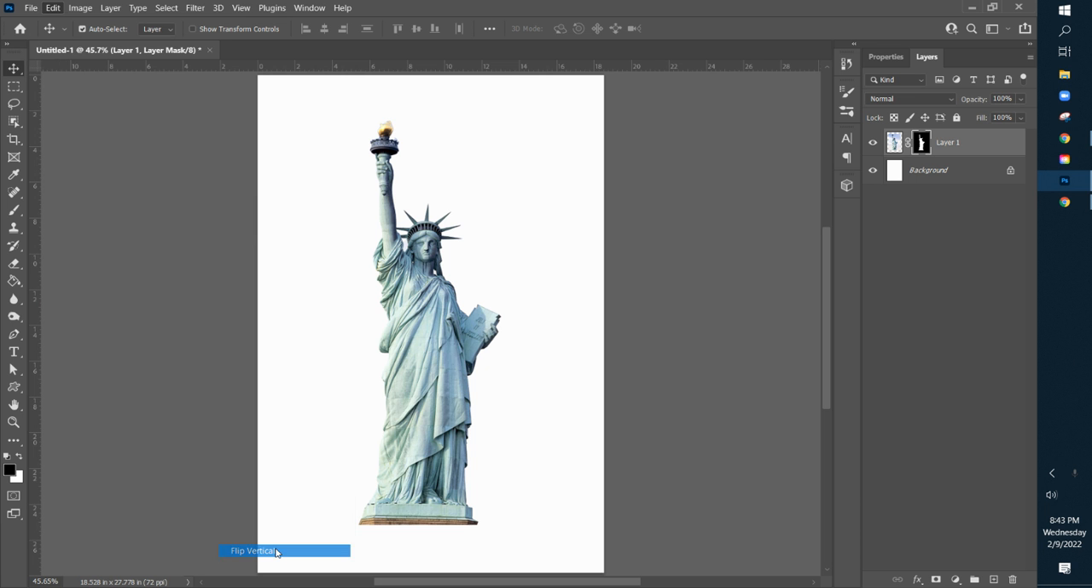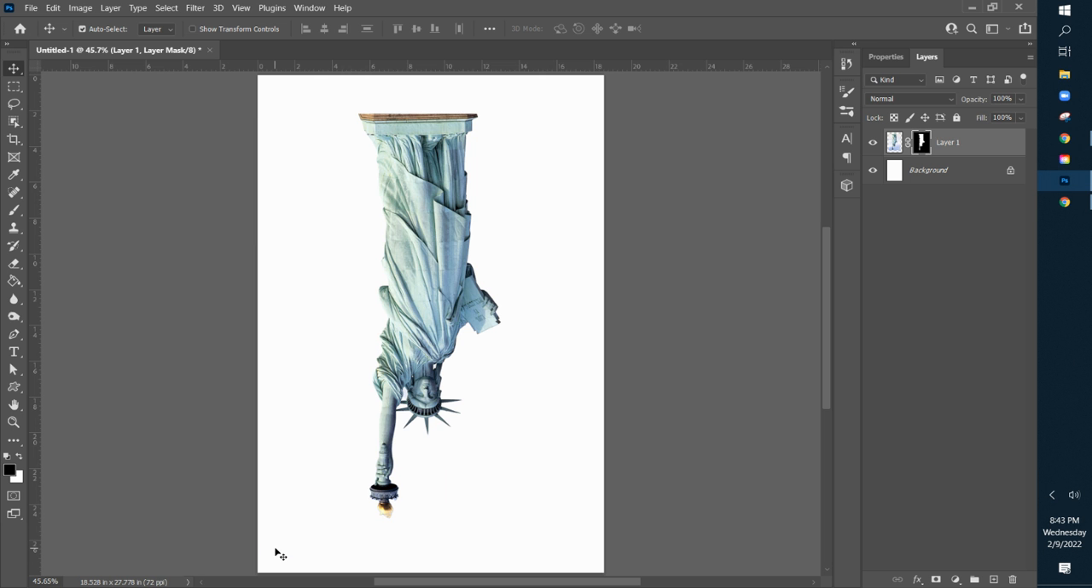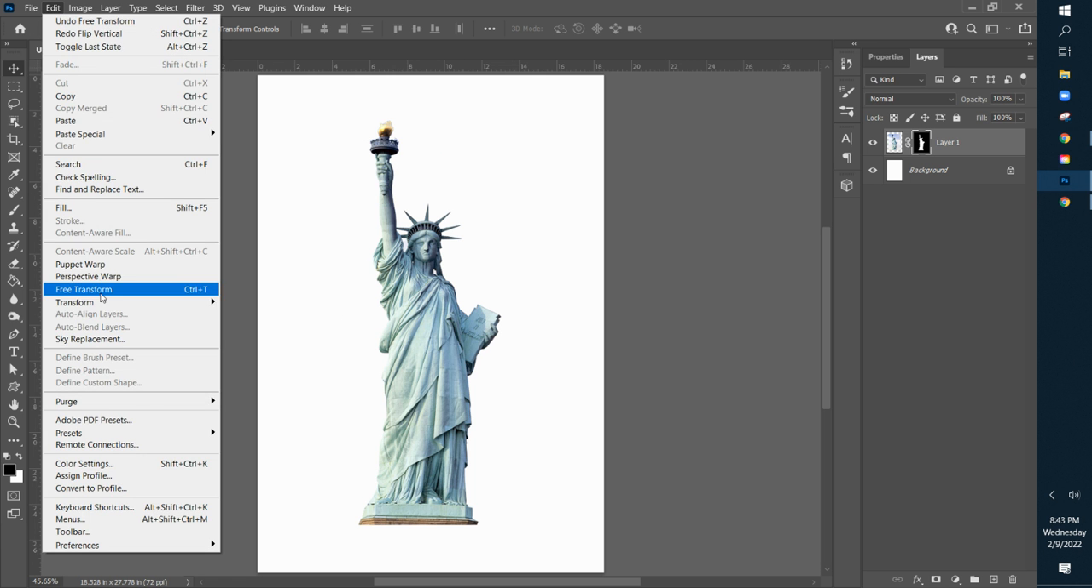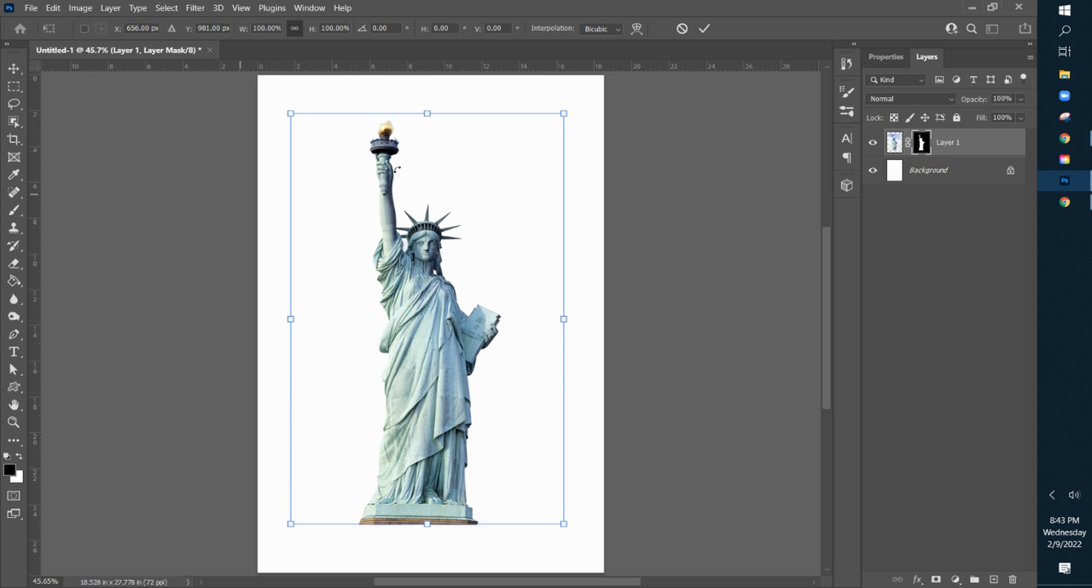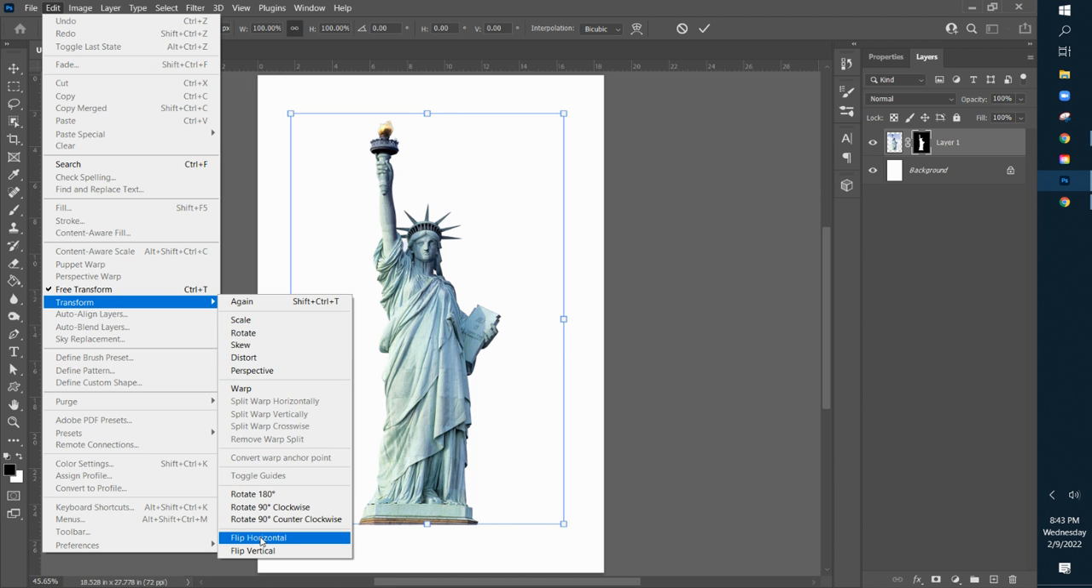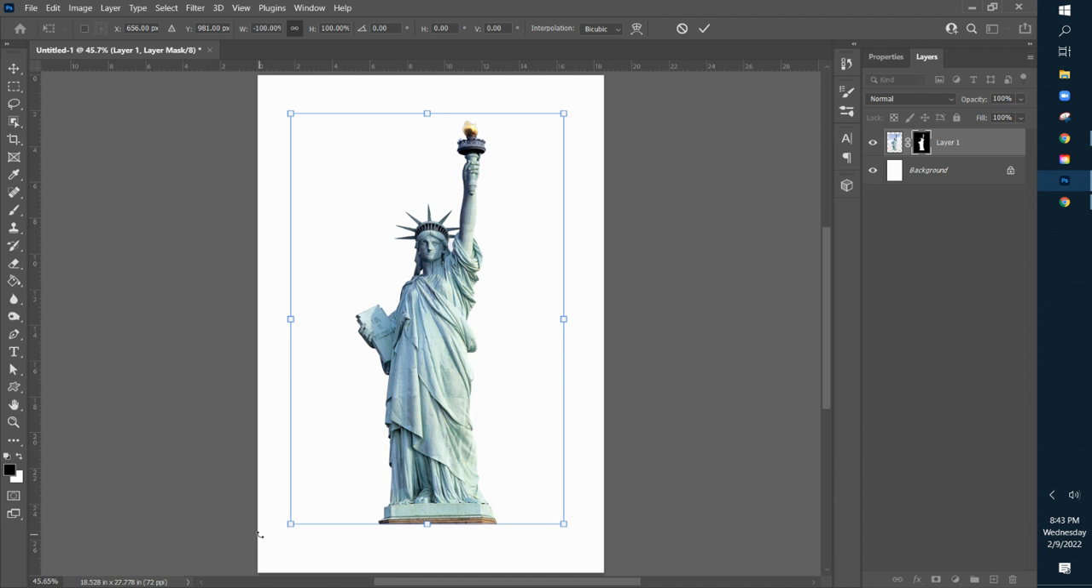So if I flip vertically, it's a little different than 180. Recognize that, okay? And of course, horizontally is just it reflected one way. So then the torch goes here and it comes over here. So let's take a look at that one too. Oh, that's free transform. And there's horizontally. That's simple.